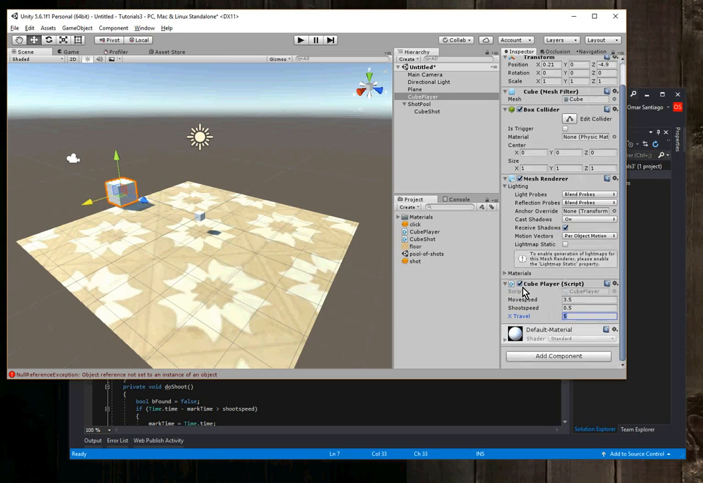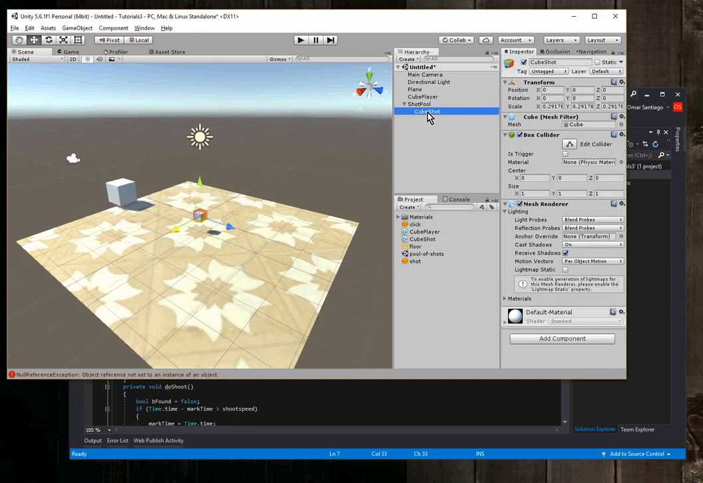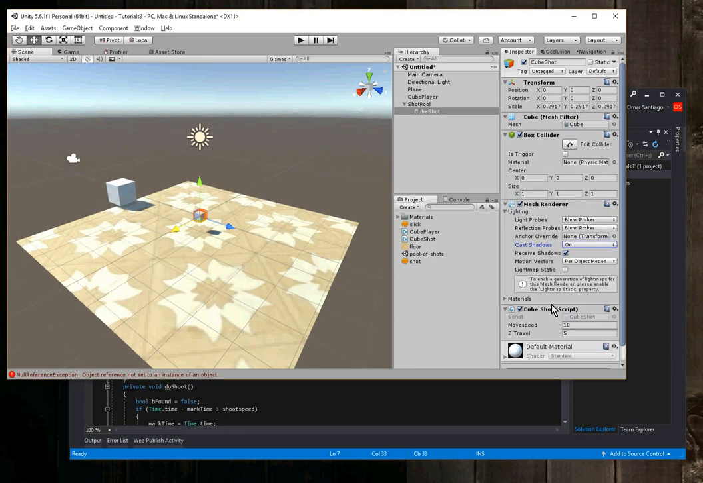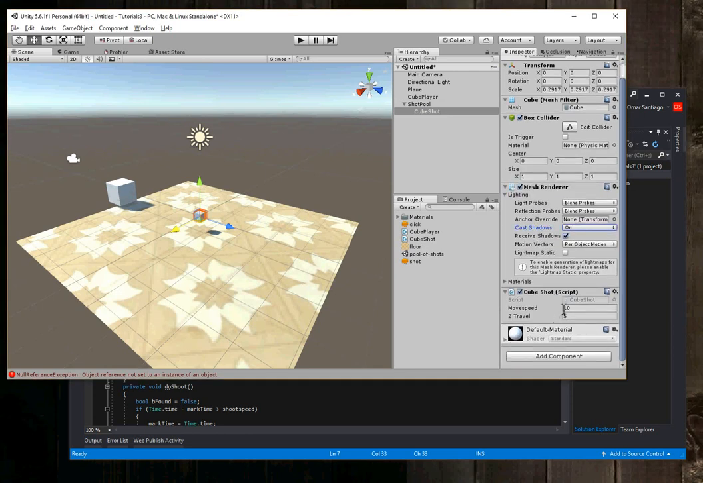So the script is there. I'll show you the script afterward. I just want to go now to the cube shot, and I want to add a script that exists already called cube shot. And this script has a move speed, the speed of the projectile, which I'm going to slow down a little bit to 3 to start off with.